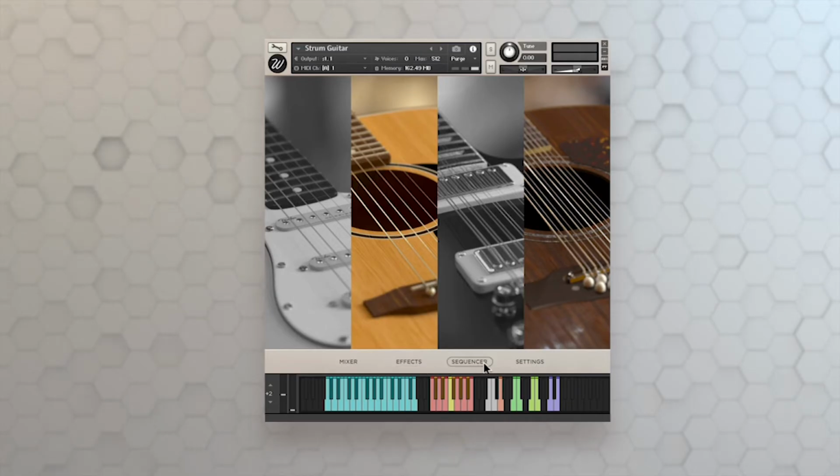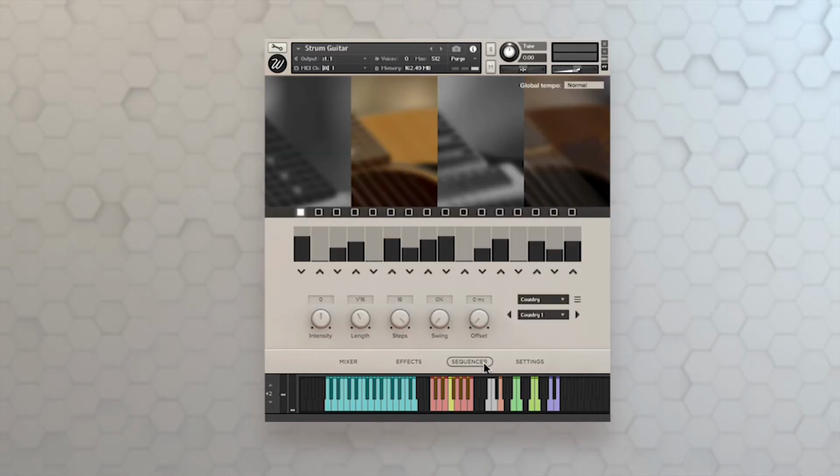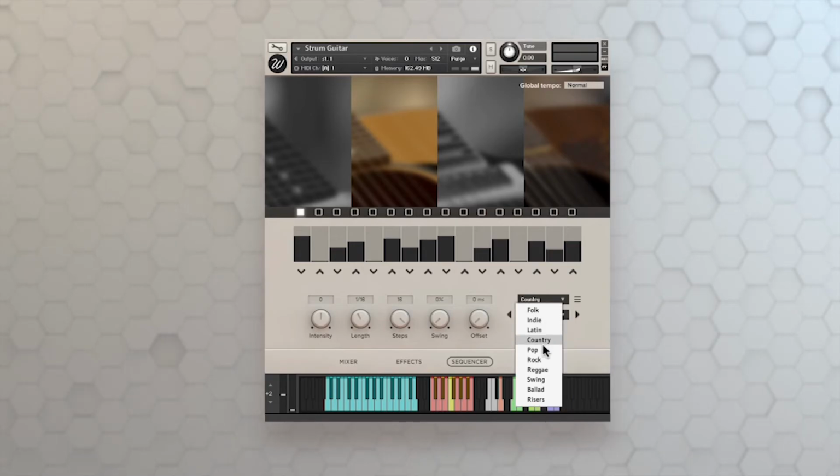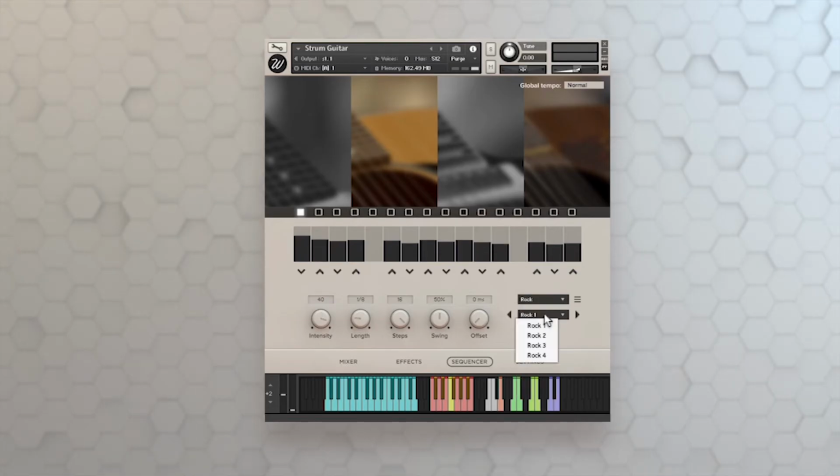Now, if I move to the right here, this is where the fun really begins, and that's the sequencer. So I'll open up the sequencer and take a look. Now, look at that. I've got a set of country strums right here, and if I click on that, I've got a whole bunch of different genres that I can open up, and that will give me all these different preset sequences. So if I want to get more of a rock set, I'll go ahead and click rock, and you'll see I've got many different patterns for rock. So let's check it out.